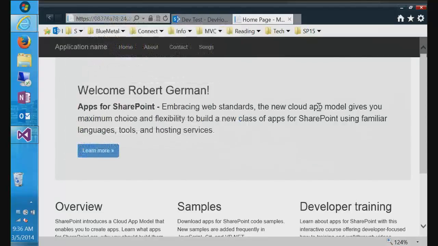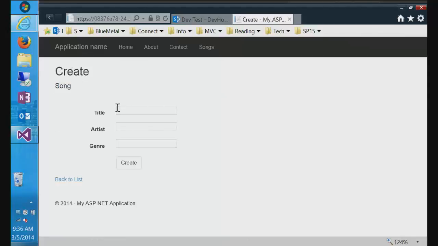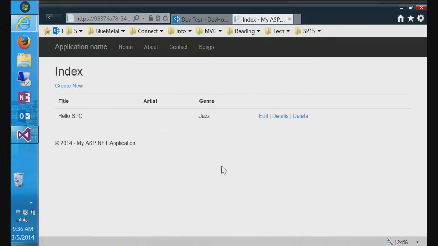So notice now my URL is some funny GUID thing from Azure. And if I come in here, I should see an empty database, and I can create a new one, and we'll do a jazzy one this time. And there it is. It works. So that's it. Thank you.